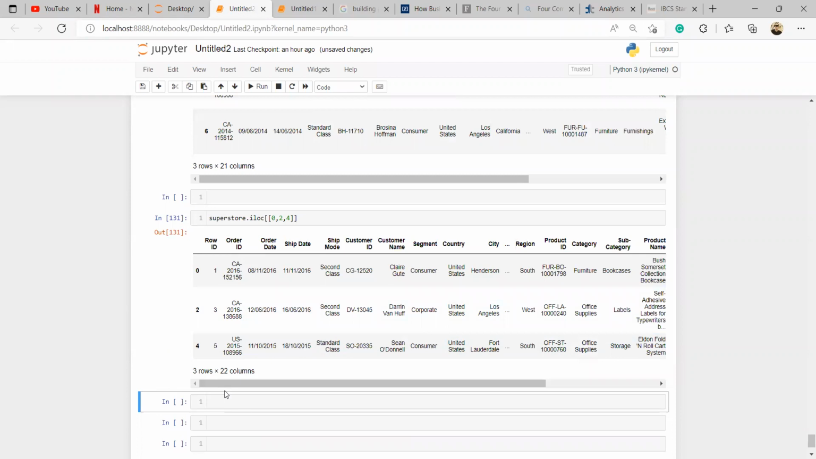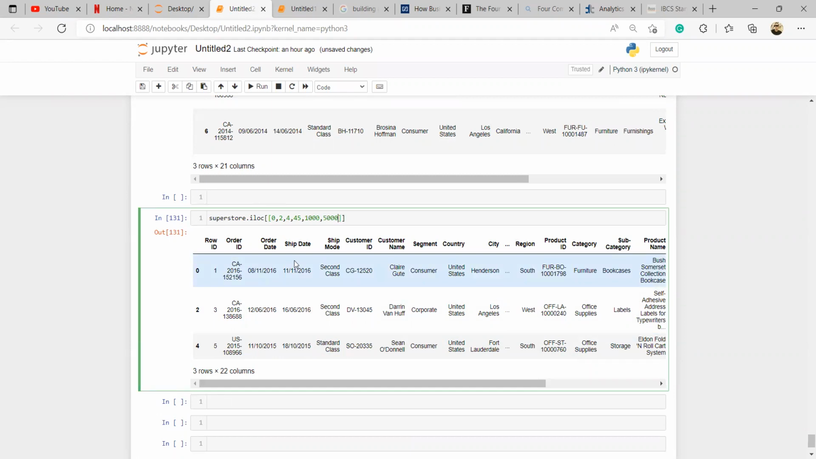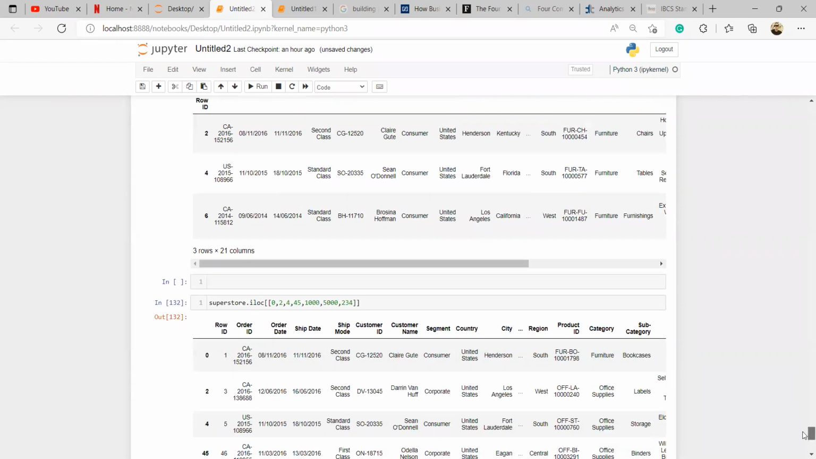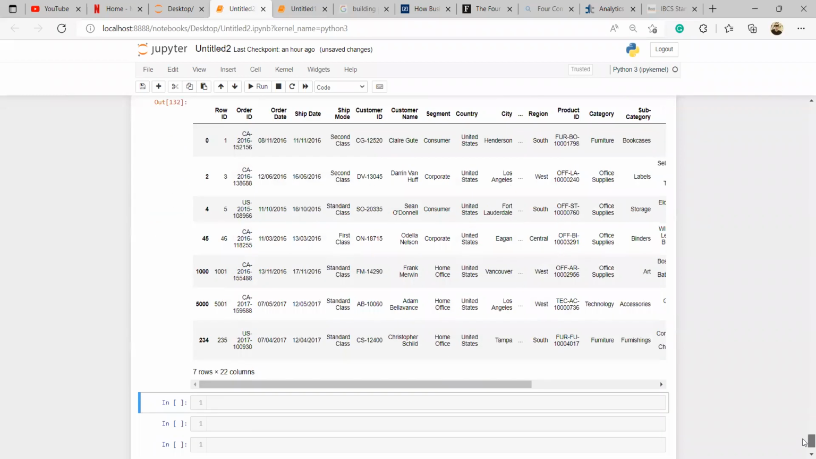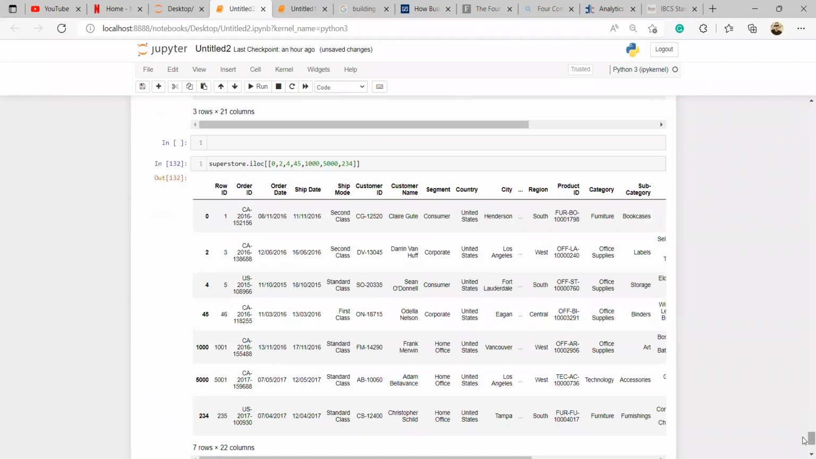Yes, sir. So that is why you must understand your data. If I want to select, no matter how many things I want to pick, I can pick them. I can pick 45, I can pick 1,000, I can pick 5,000, and which other number again? 2, 3, 4, right? So I can pick them accordingly, the way I want them.